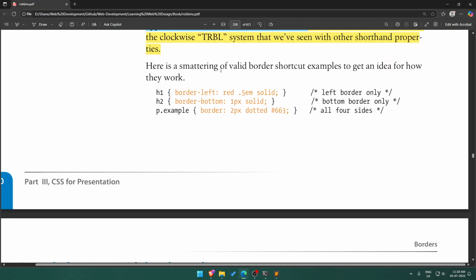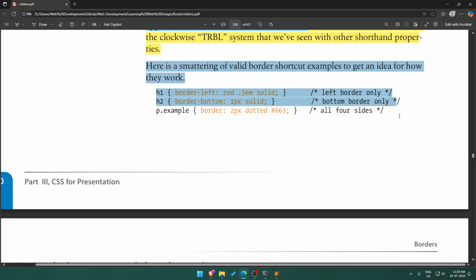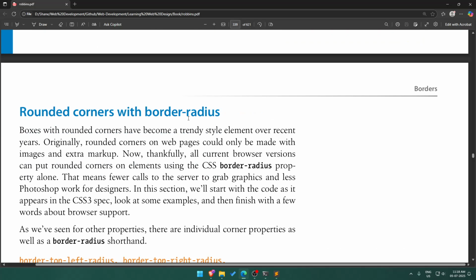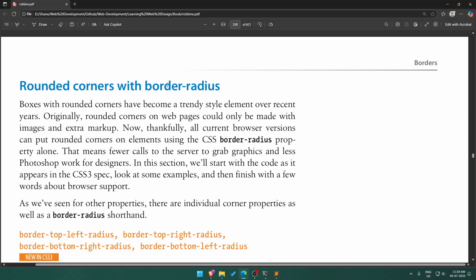Here's a smattering of valid border shortcuts. So it works on all sides. Bottom border only, left border only. Rounded corners with border radius.